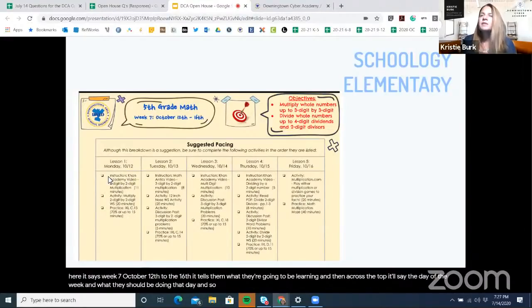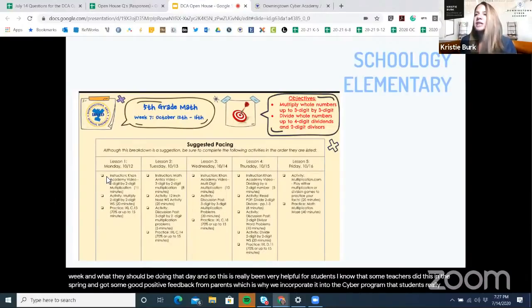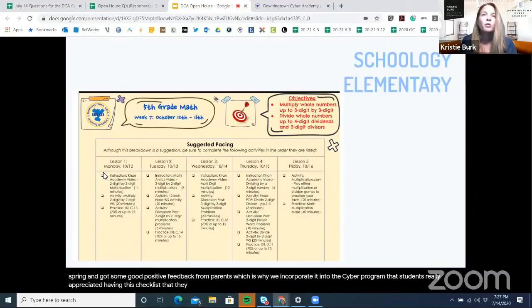And so this has been very helpful for students. I know that some teachers did this in the spring and got some good positive feedback from parents, which is why we incorporated it into the cyber program. Students really appreciated having this checklist that they could go through and either check off digitally or print out and check off, to be able to see what they're supposed to do every day.